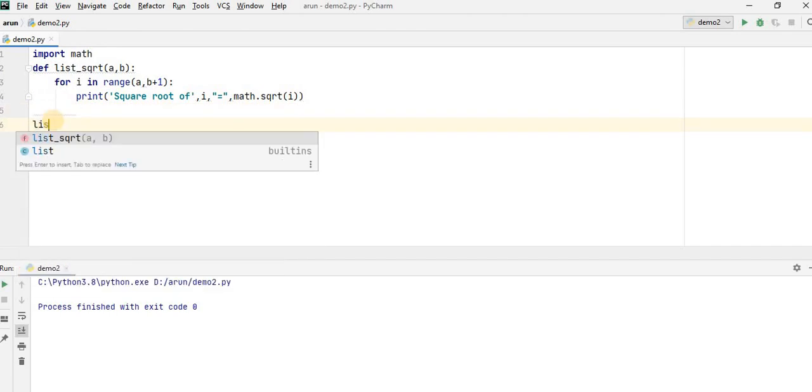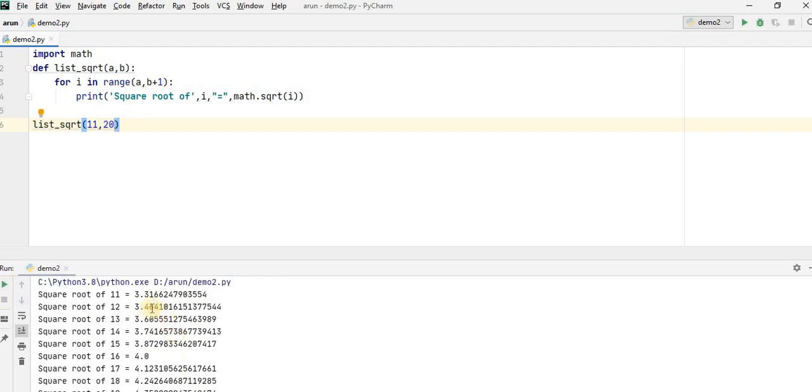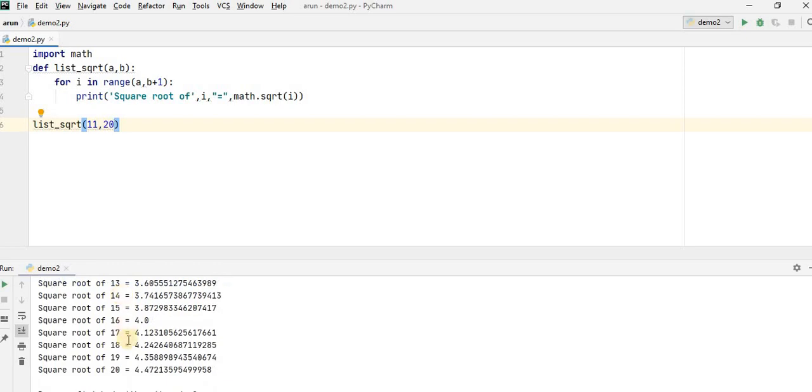It's very easy. Write down the function name. Here the function name is displaying, and here pass the parameters. Suppose I need 11 to 20. Okay. Now run your program. Now you can see the square roots of 11 to 20.